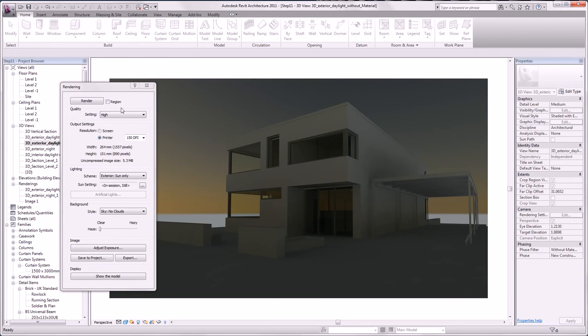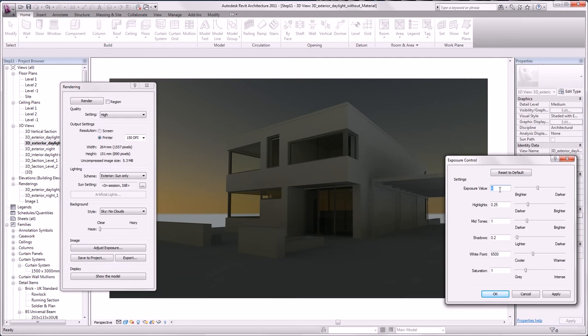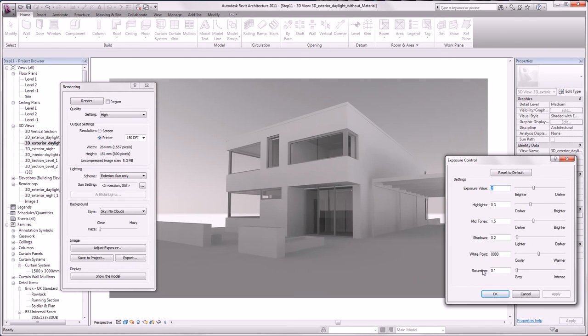We're now going to change the exposure. Adjusting your exposure is really cool because you can enhance your rendering without having to render it again. Change the values. We set our exposure value to 2, our highlight to 0.3, our midtones to 1.5, our white point to 8000, and the saturation to 0.1. Now you have here really cool rendering without materials.